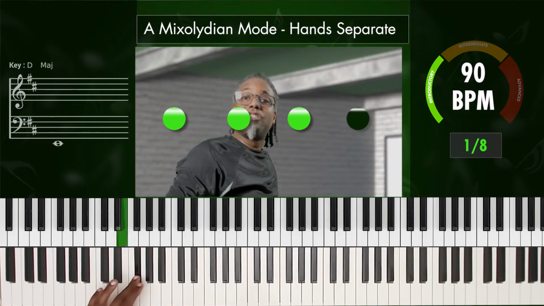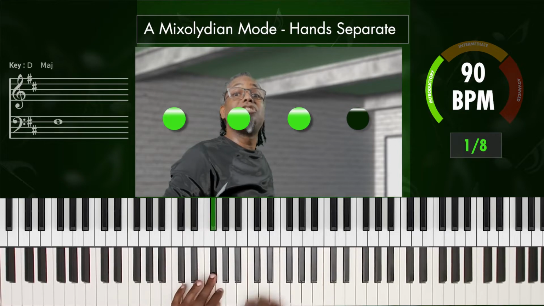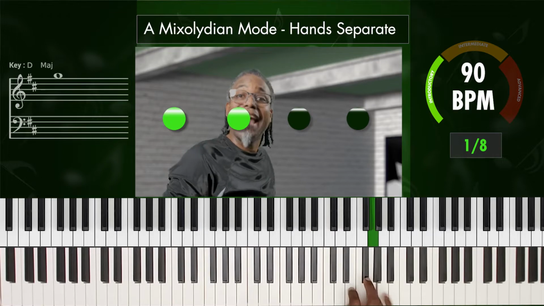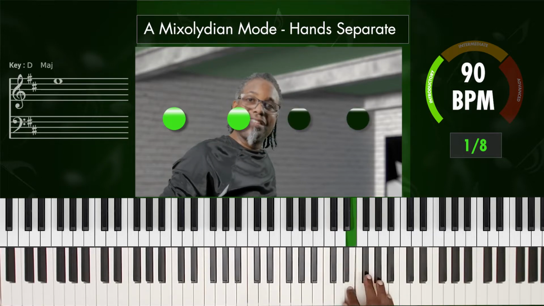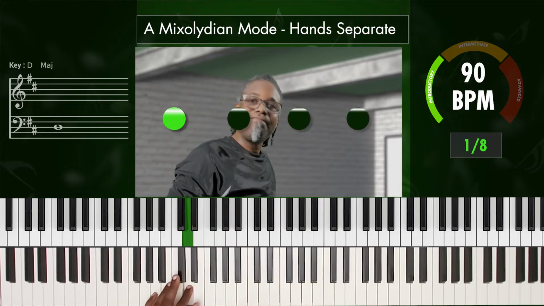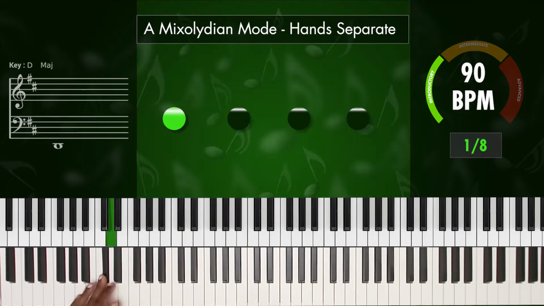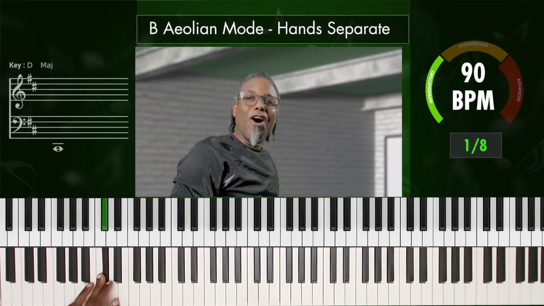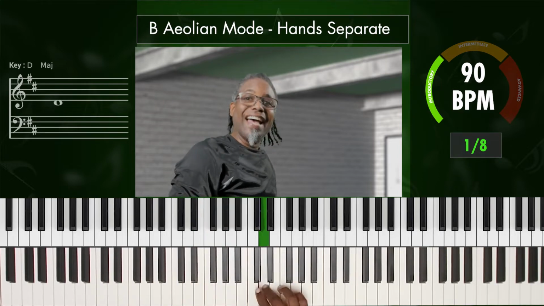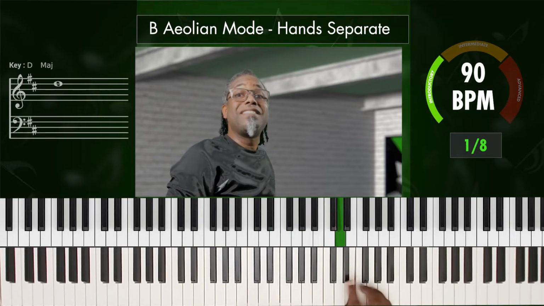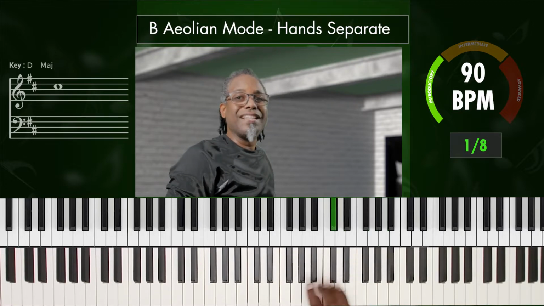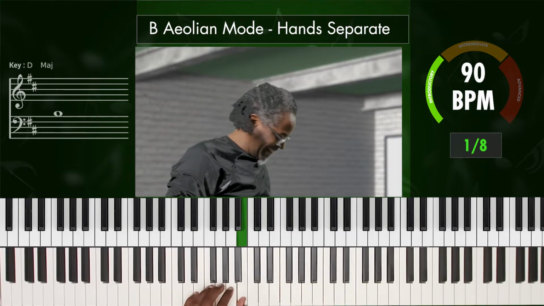A Mixolydian is next. By now you should recognize that Mixolydian speaks to the fact that we're building on the 5th degree of the D major scale, and that is A. Your previous scale work should be helping you with the fingering of these. On to B Aeolian, which is the same thing as the natural minor scale. And of course, this is the D major scale starting from the 6th degree, which is the note B. Now you'll be getting a feel for these as you do them more consistently, alright?